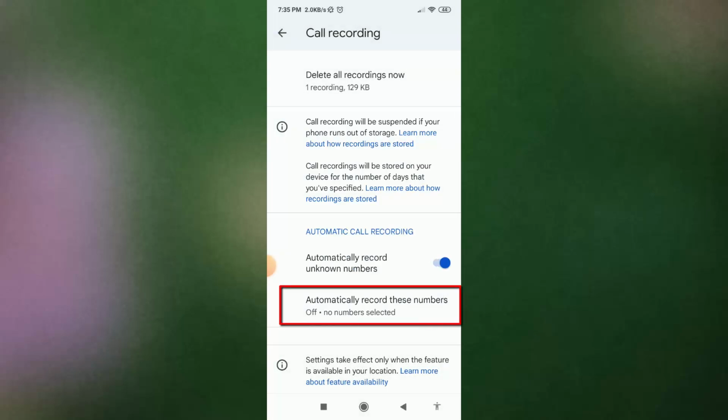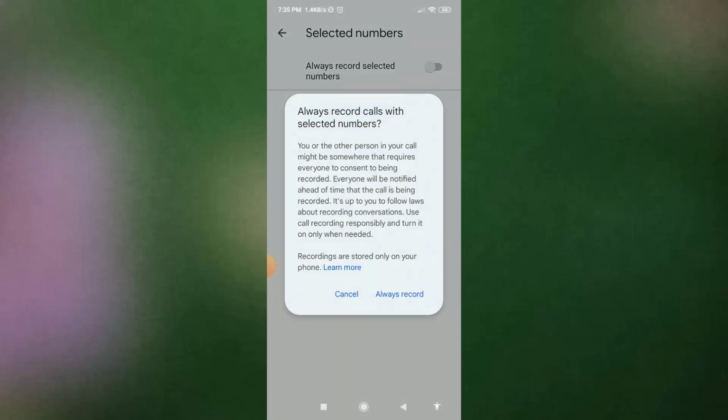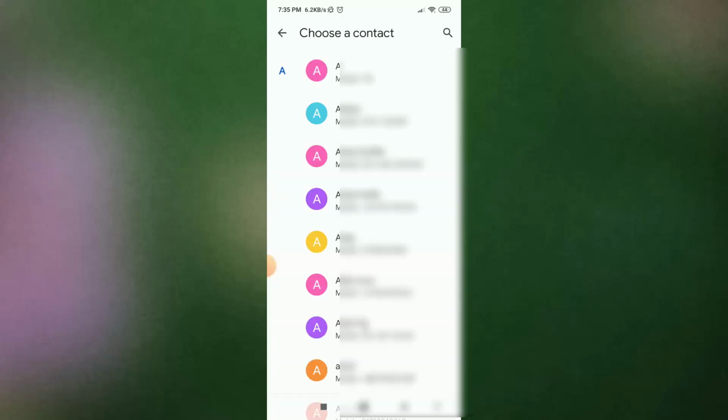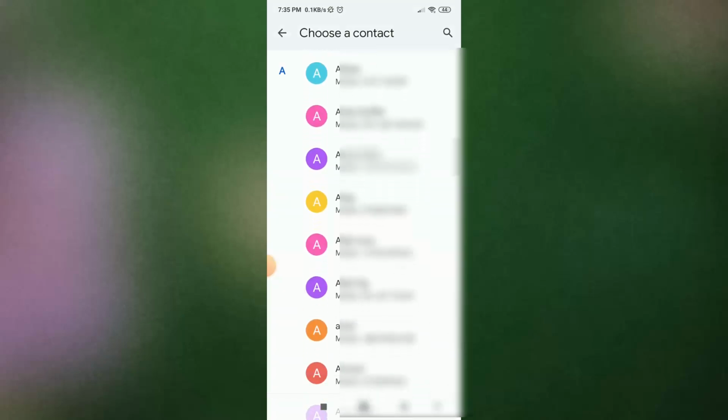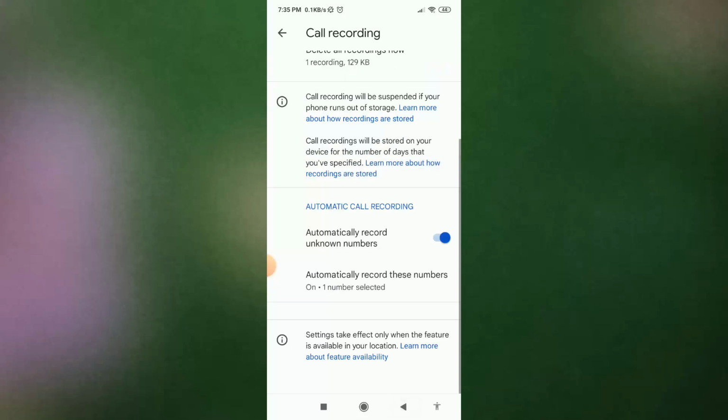From this option you can also record a specific number's call, okay? I'm gonna enable it. Click on always record, then click on choose contact. After that, choose your specific number, which number's call you want to record all the time, okay? So friends, this way you can record phone calls from your default system phone application.